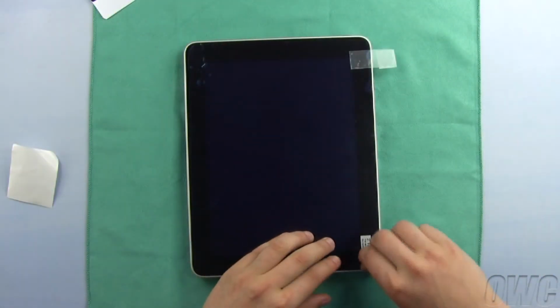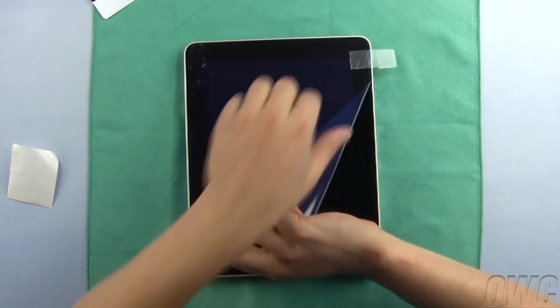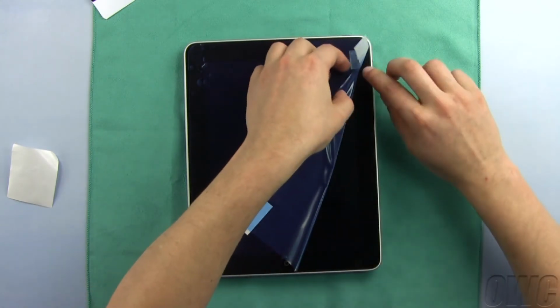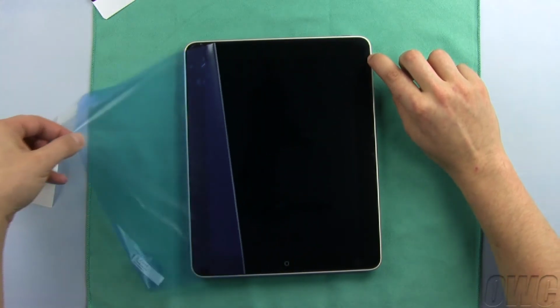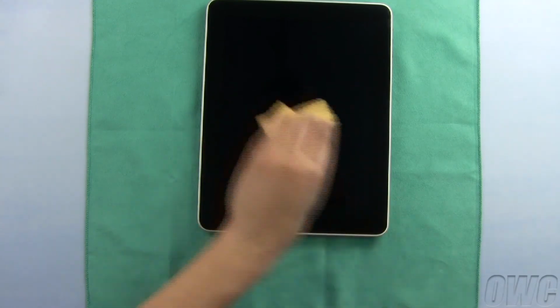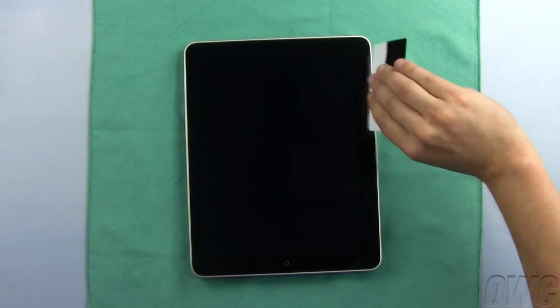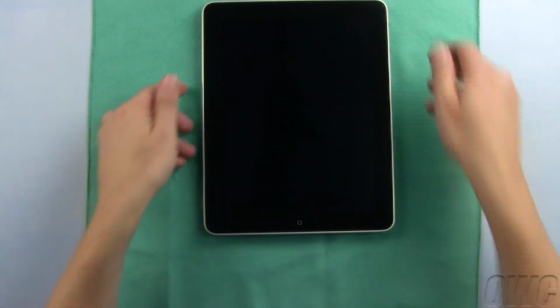Once all the dust and air bubbles have been removed, you can peel off the remaining top cover, revealing the NuVue screen protector beneath. Use your lint-free cloth to clean off the surface and make sure all the edges are secured down. Your iPad is now protected with the Newer Tech NuVue screen protector.